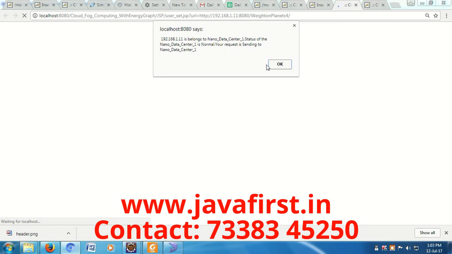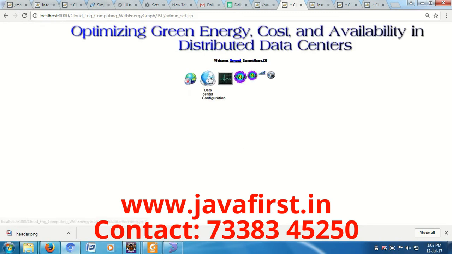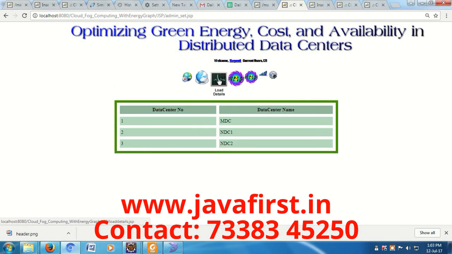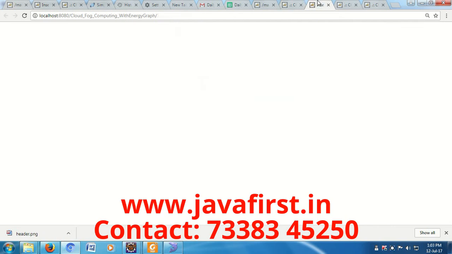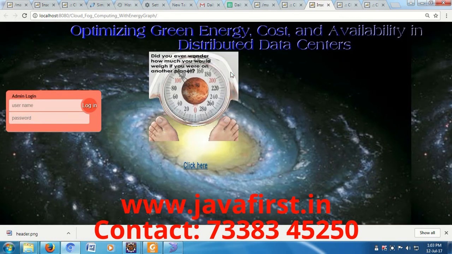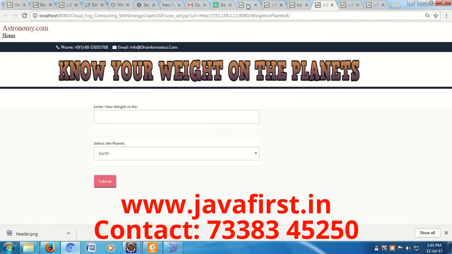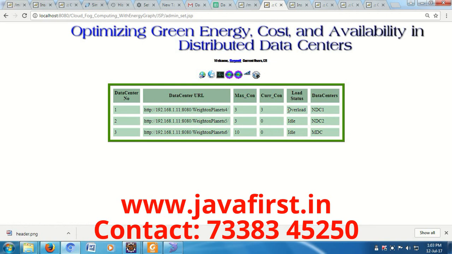Again, it will access nano data center 2. You can check the connections. The number of connections is 2. The status of nano data center 1 is overload, because it has reached the threshold. See, this is overloaded now.